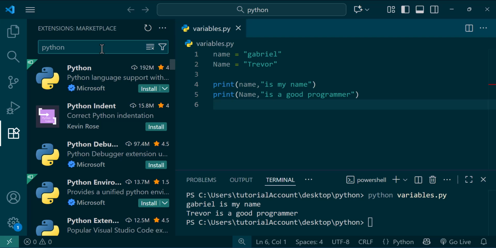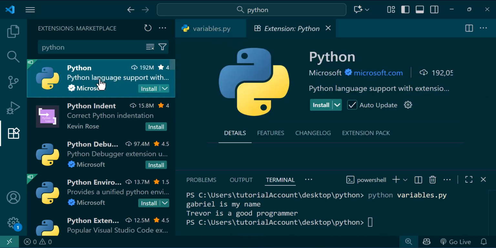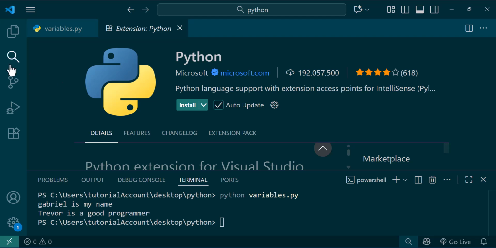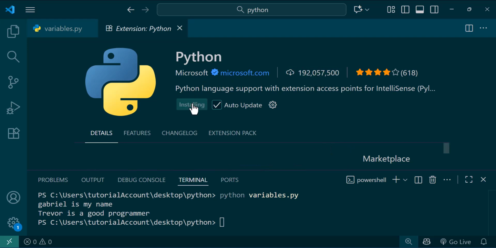Once you type Python, you're going to see this extension. I'm going to click on it and we can see it's created by Microsoft. So if we, let me close my Explorer, we see currently right now it's 2025. It has over 192 million downloads. I want you to install that extension.